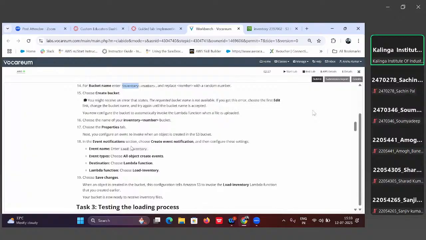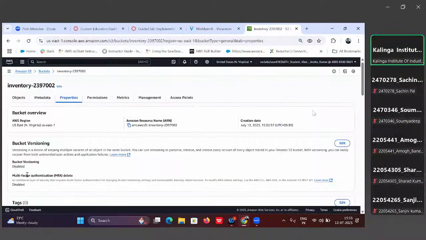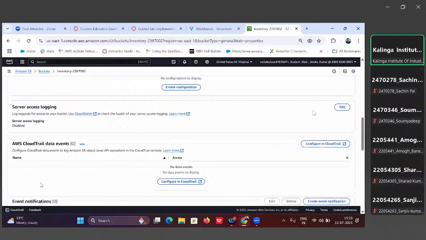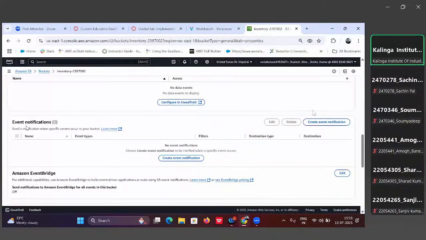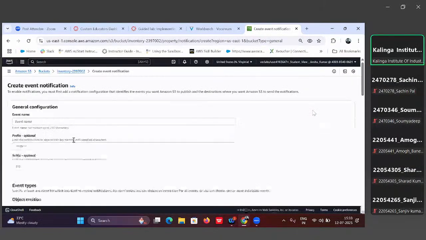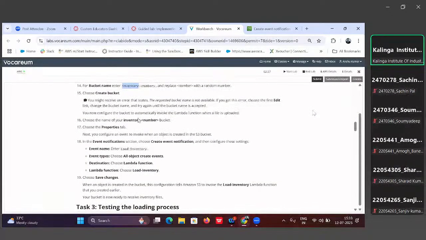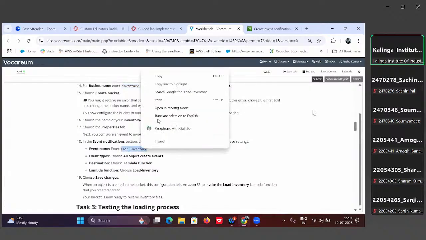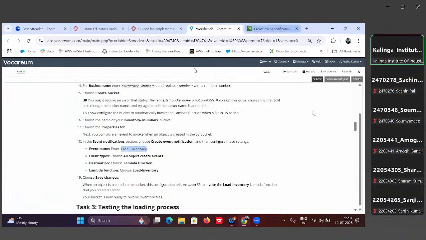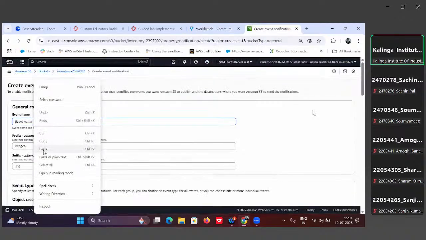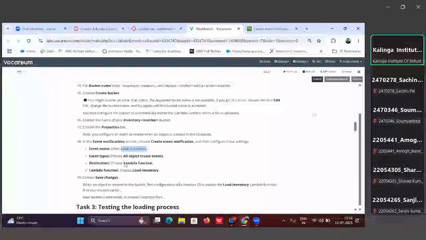Go down to the event notifications section. Where is that? This one, event notifications, create event notification. Here you have to choose create event notification, and then write the name load inventory. So this is your event name. इसको डाल दो, and for event type, choose all object create events.